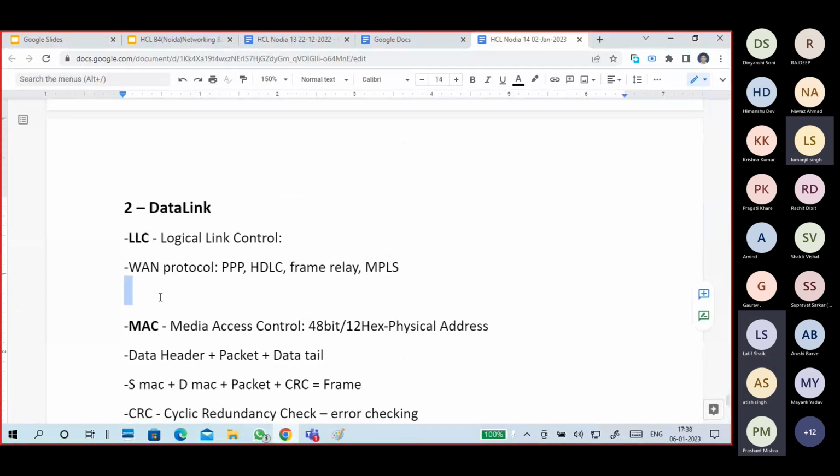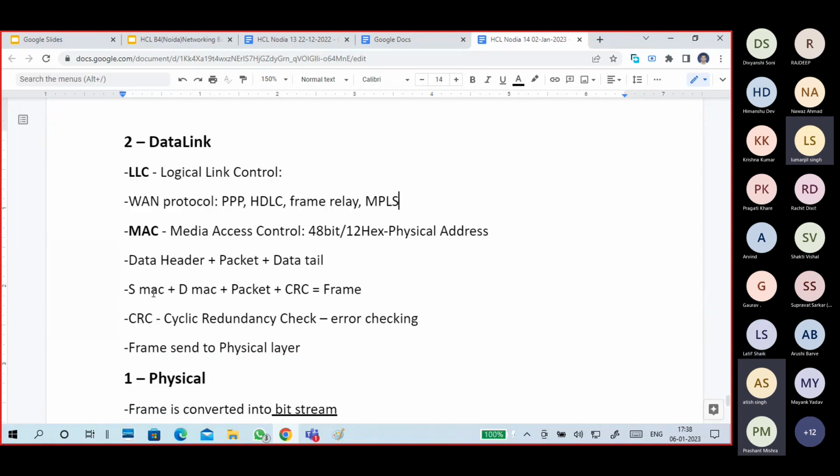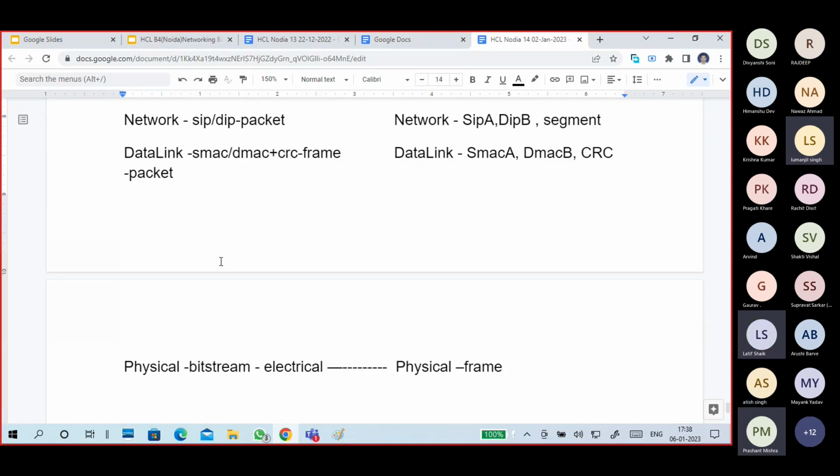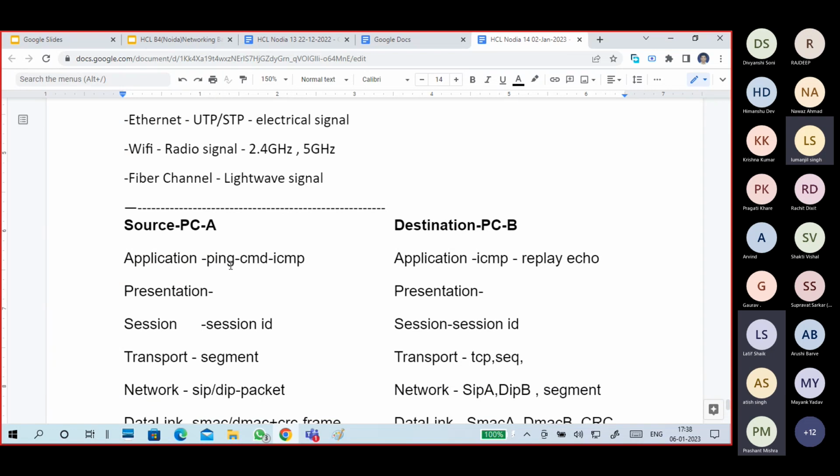Somewhere we need one more space. Get one more. This bit stream part is not coming.